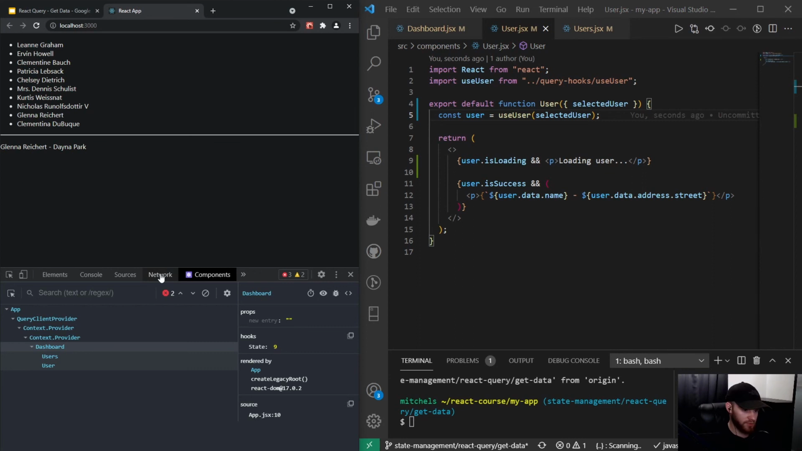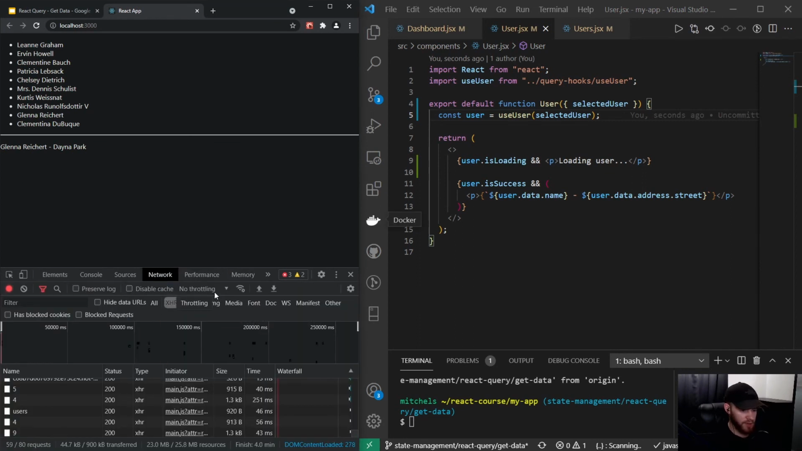And to make this extra clear, I will actually throttle my network, let's say to fast 3G. And now you will see that whenever I click on a user, you will have that loading state. And then right here, you see loading state, and then the user is being fetched.